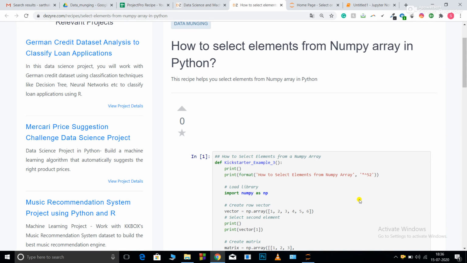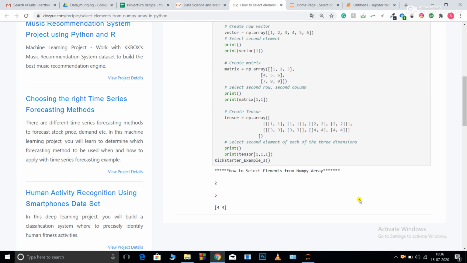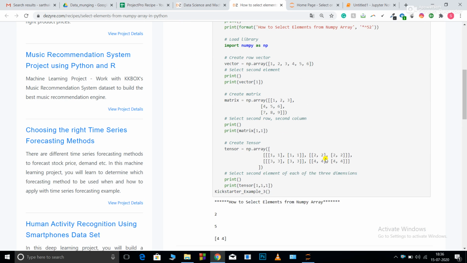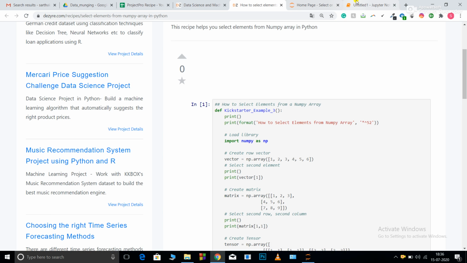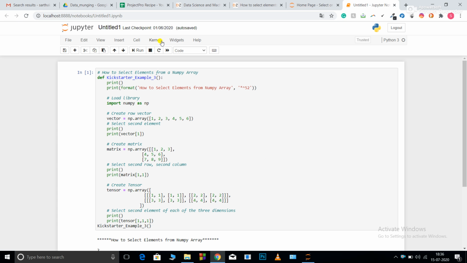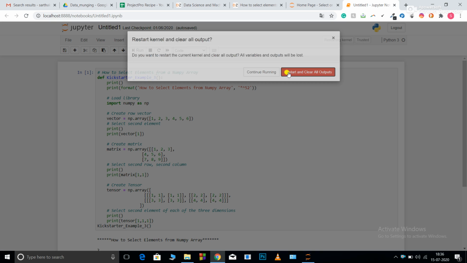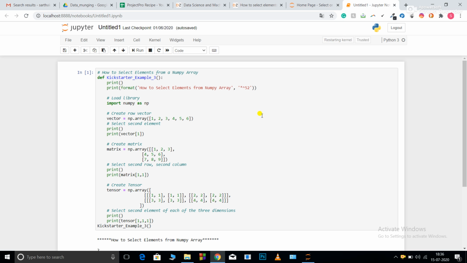In this video, you are going to learn how to select elements from a NumPy array in Python. So this is my code snippet over here. I have copied this code and pasted it in my Jupyter notebook. I'll explain the code as well as run this for you. So let's get started. First of all, what is a NumPy array?